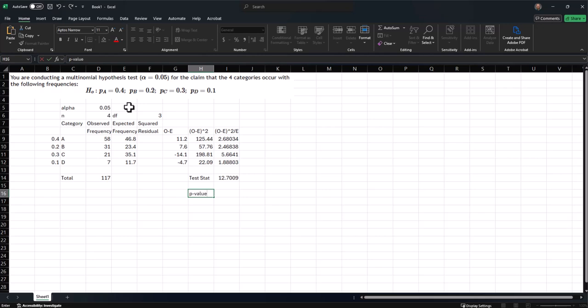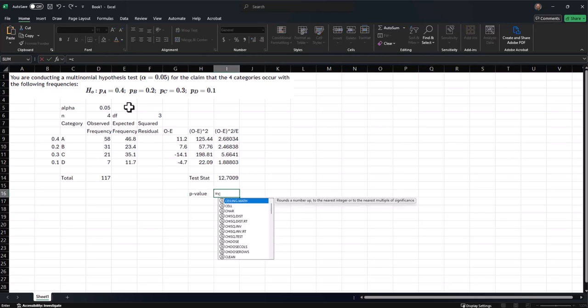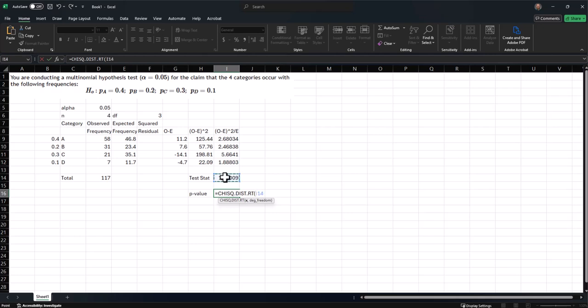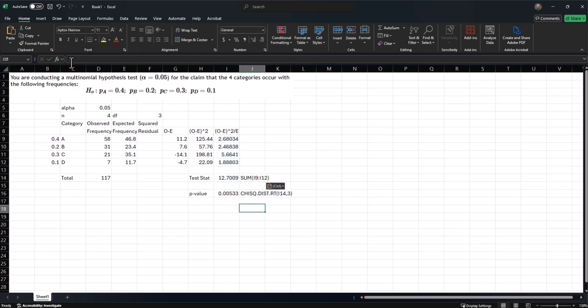Then we're interested in the p-value. Chi-squared distributions, for the most part, are just right-tailed. So we'll use the chi-squared distribution right-tail, click on our test statistic, and then our degrees of freedom, which is 1 less than our categories, so 4 minus 1 for 3. Again, that gets us our p-value. If you want to copy and paste in here, this is the sum, and I've added the work along the top there.